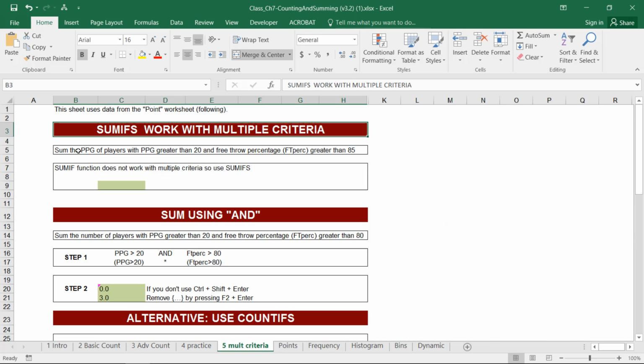Let's first practice by doing the SUMIFS with multiple criteria. Sum the points per game of players with PPG greater than 20 and free throw percentage greater than 85. Go ahead and try that.